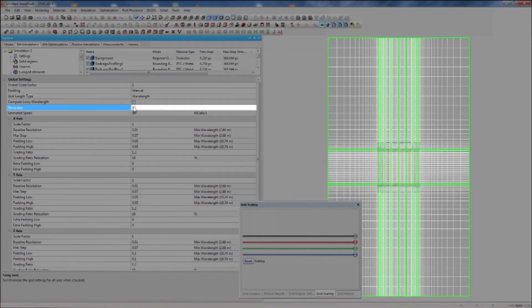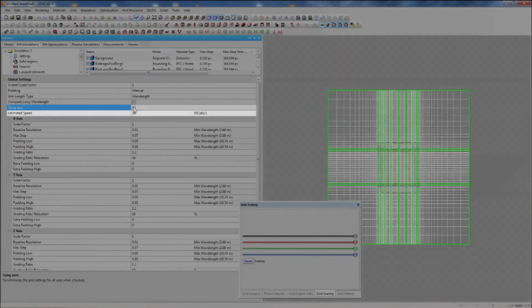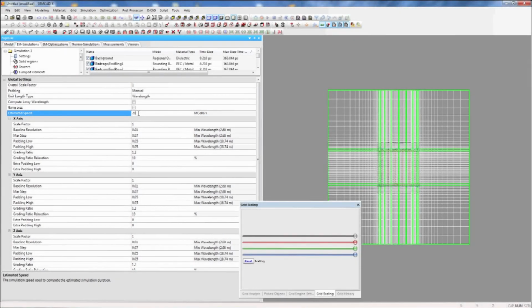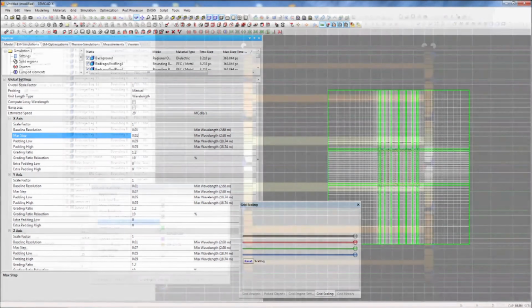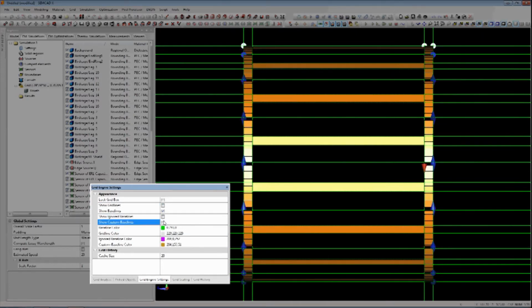The gang axis field synchronizes the grid settings for all grid axes when checked. The estimated speed field shows appropriate simulation speed in megacells per second, or millions of FDTD cells which are computed in 1 second. This is used to estimate the simulation time in the analysis window. In addition, you can specify the scale factor, baseline resolution, and the maximum mesh step in each of the 3 directions. A baseline is a line generated from the geometry used as a reference for placing grid lines where the grid is generated.